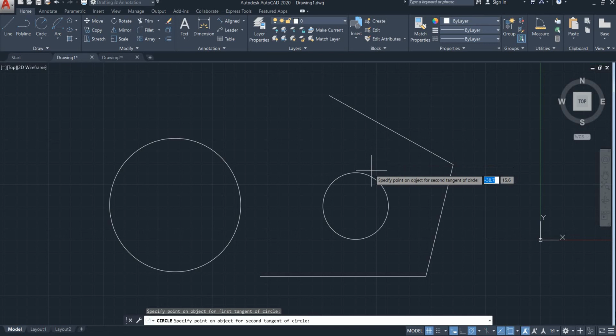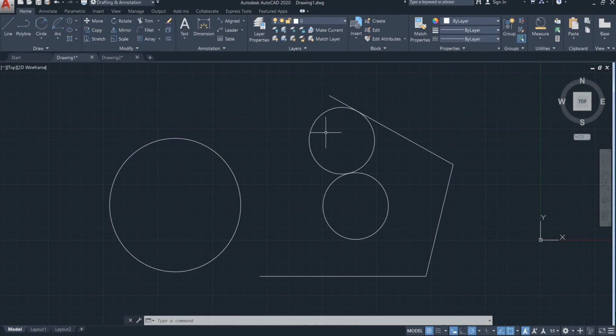So I want the new circle to be tangent with this already drawn circle. So let's click here. Now AutoCAD is asking you to specify the radius for this new circle. So let's specify the radius of the circle as 7.5. Press enter. So here you have got a circle having a radius 7.5 that is tangent to this circle and tangent to this line. So in tangent radius, you have to specify two objects that you want your circle to be tangent with and specify the radius of the circle.